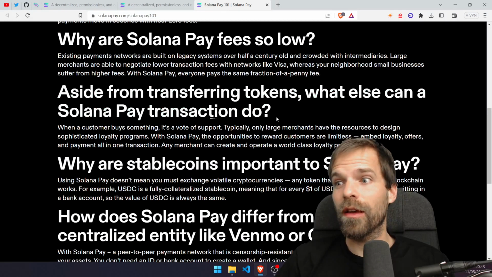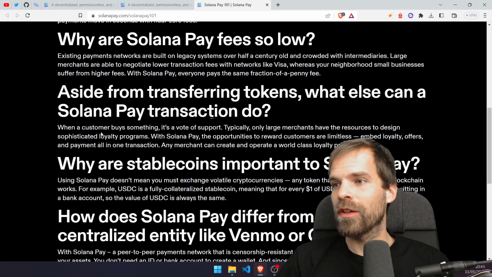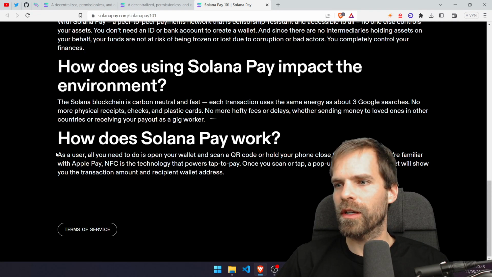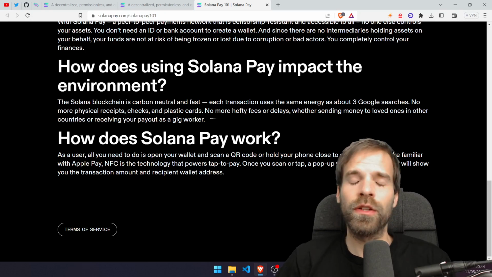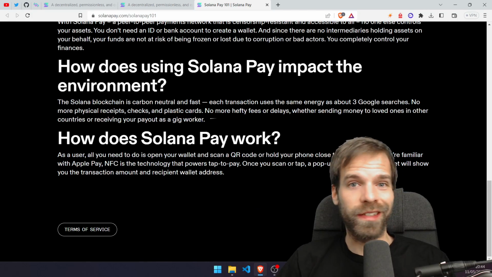This is a nice thing. They added basically functionality for any sort of transaction. You can do anything like loyalty programs. Opportunities are limitless. How does Solana Pay work? You just need to open your wallet and scan a QR code, or hold your phone to an NFC tag. So essentially they do it via links, and we follow a link, and then the wallet does the rest.